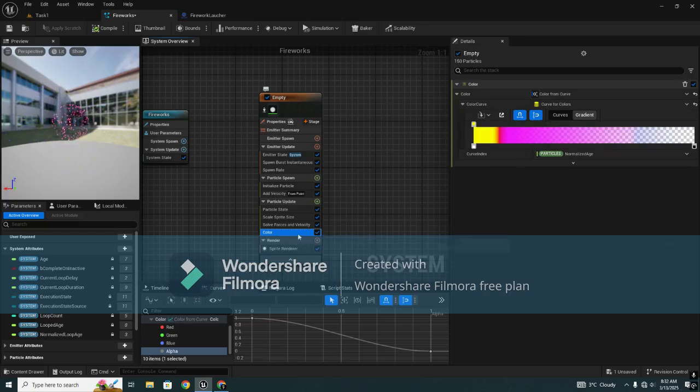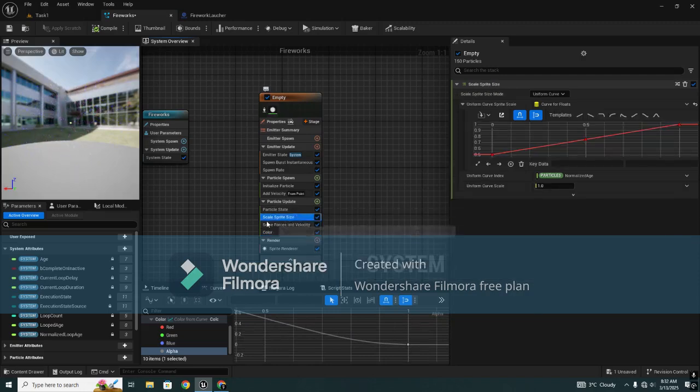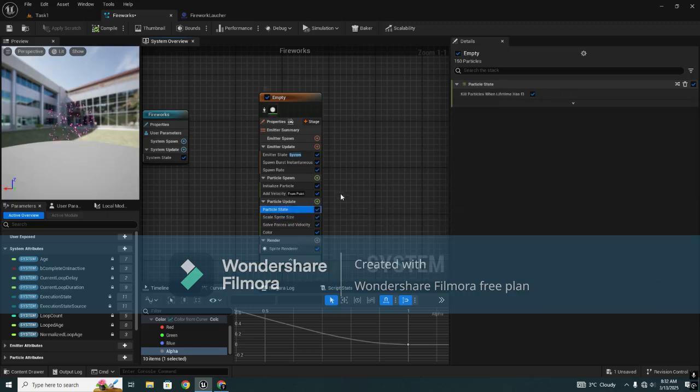For the fade over time effect, we have set the alpha value to 1 at time 0, and at the end of the simulation it is set to 0 for the fade out. And for the size of the sim, we have used the module scale sprite size, which uses a graph to scale the size of the sprites.